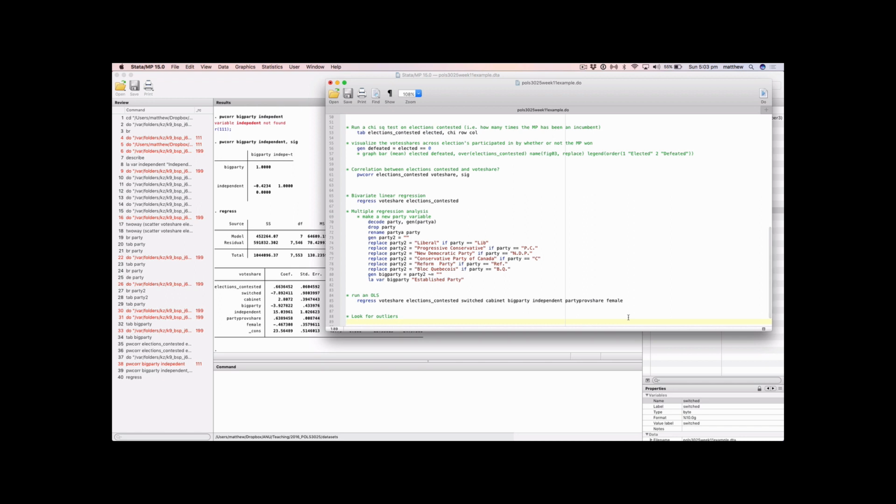All right, so we're going to use the predict command. We've run the regression command, and you have to run that regress command first before you look for outliers. So we're going to do predict R and R student.